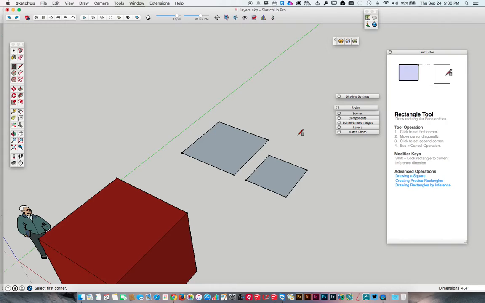So here's what I do for entering inches. I don't have to add the foot symbol because the basic unit for SketchUp is inches. So if I wanted to do 12 inches, I just type in 12, and in this case I'm going to do 12, comma 12, and now it's 1 foot square.